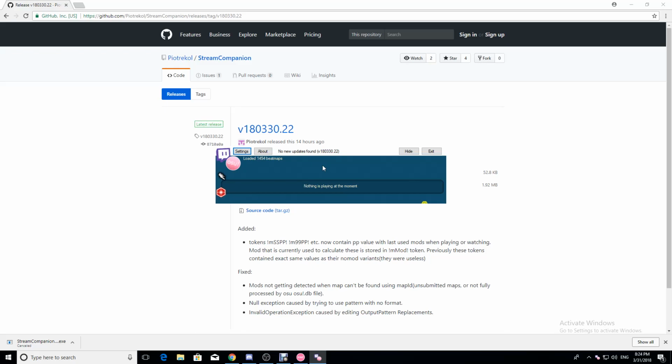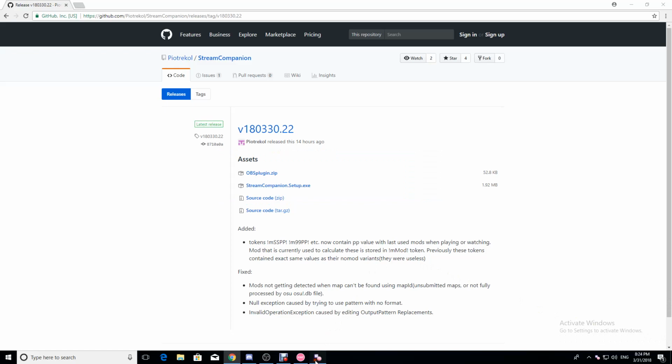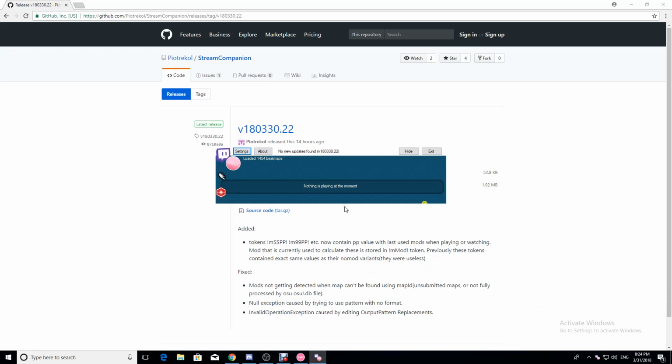When you first get Stream Companion, it's going to want you to calibrate it. Basically, it's probably going to tell you to download this map and play it with these mods and on this difficulty. If you just follow the instructions, Stream Companion gives a clear description on how to do it. There's also YouTube tutorials on how to do this. But yeah, that's pretty much all you want to do.